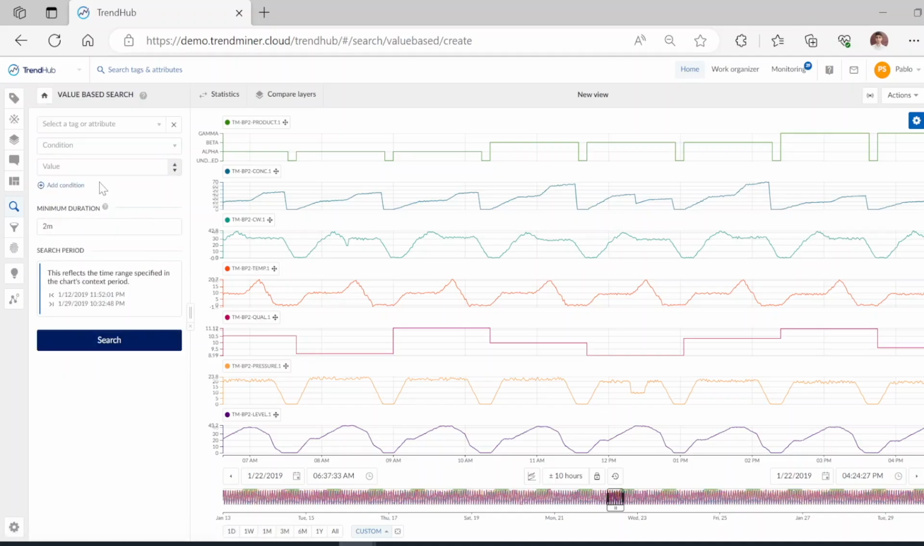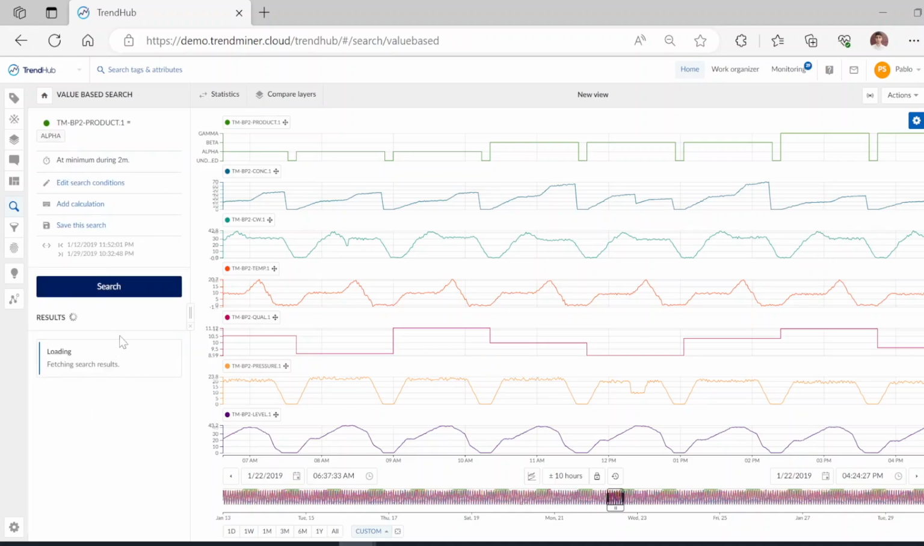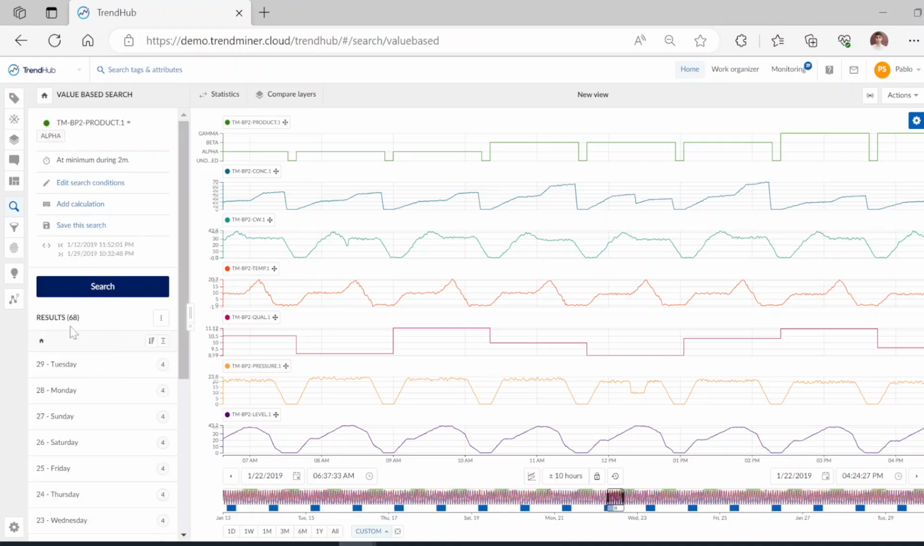Our initial objective is to find all the periods where the batch process is producing product grade alpha. Therefore, the product must equal alpha. We conduct the search and find our results, displayed as blue bars in the context chart.